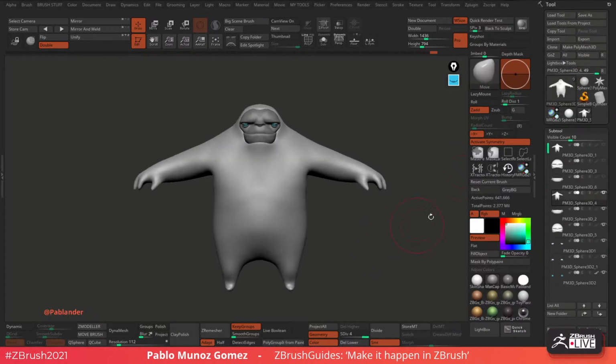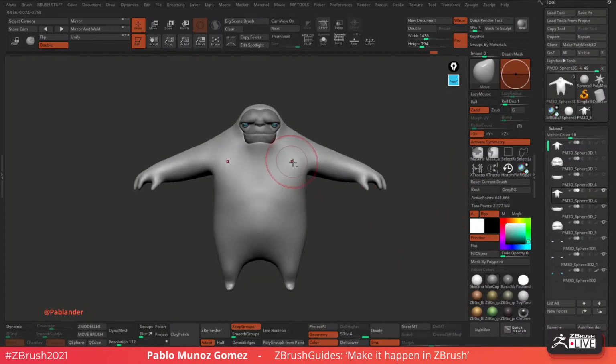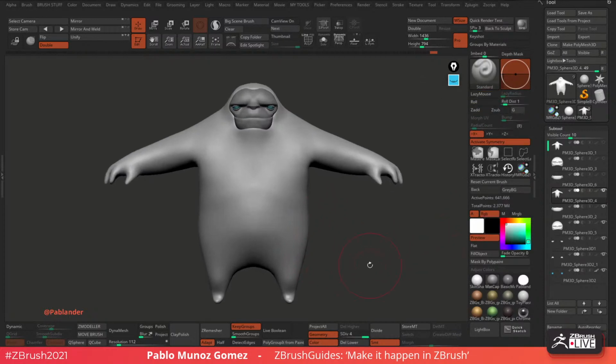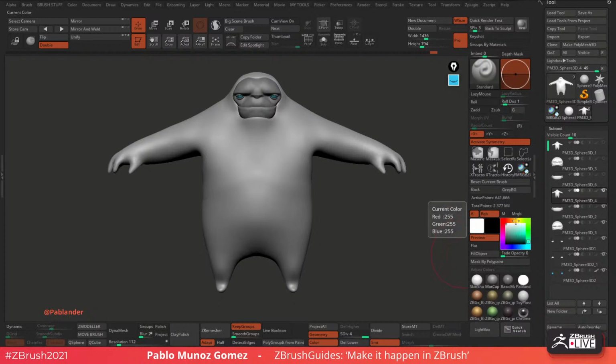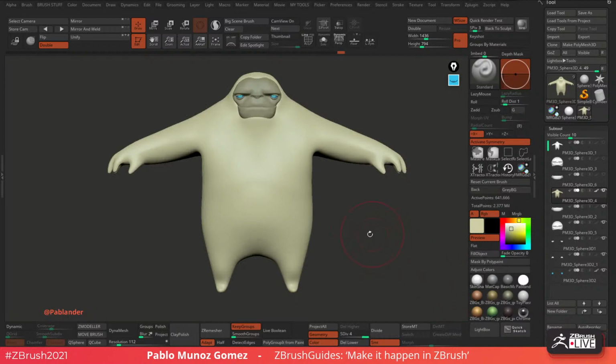So yeah, let's take the body as an example, and I'm going to take my standard brush, turn that into a painting brush, and I'm going to give this guy some kind of base color. Maybe something like this. Also select the skin shade 4.